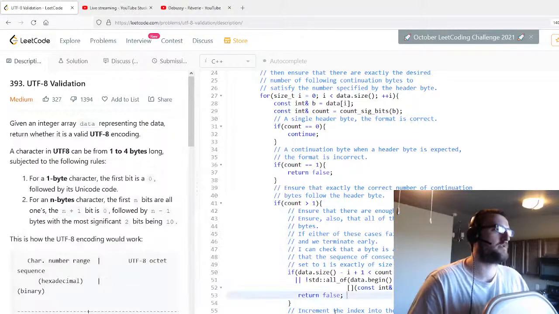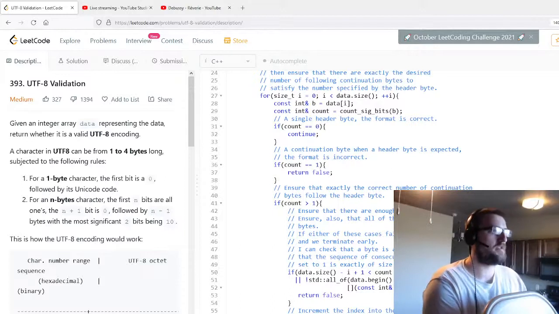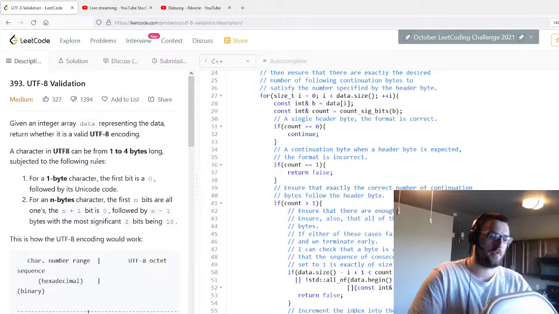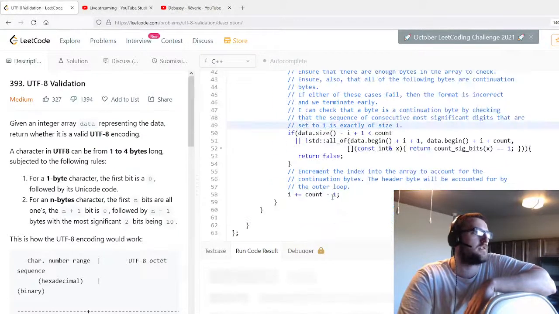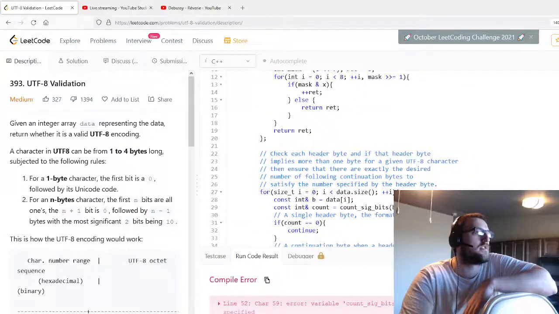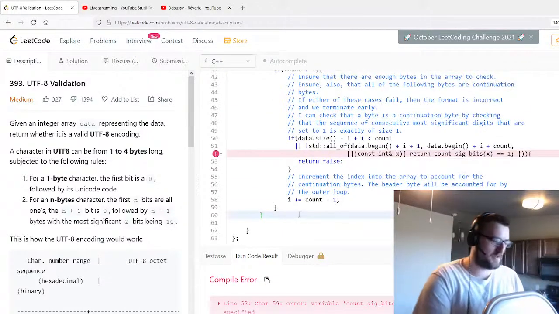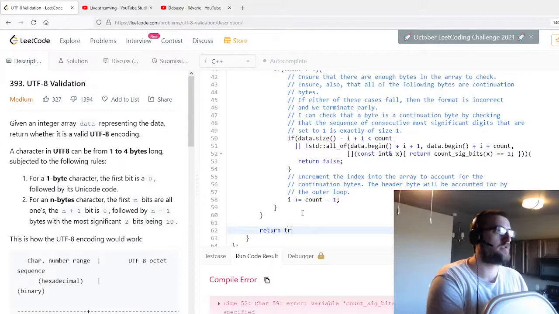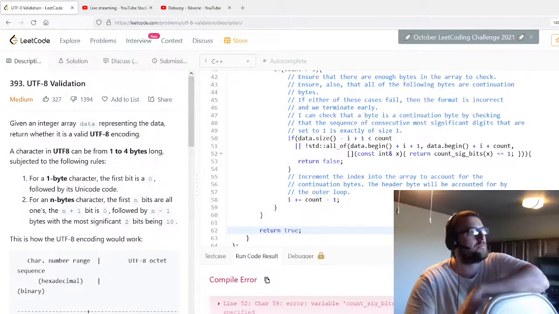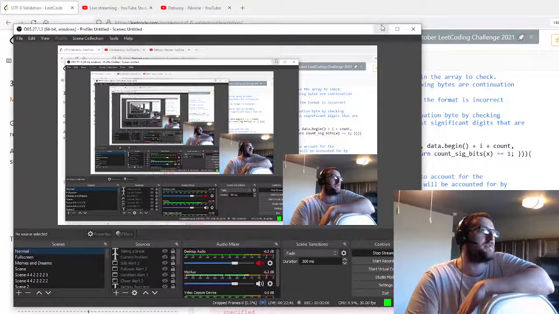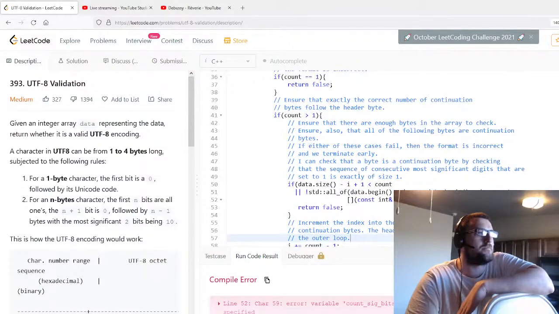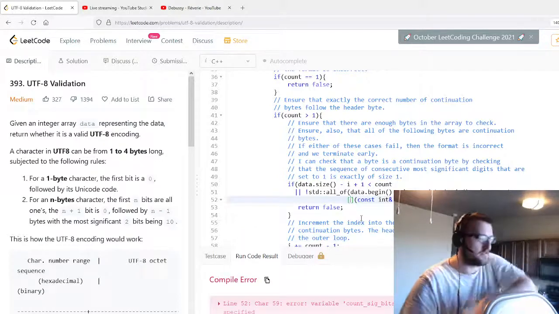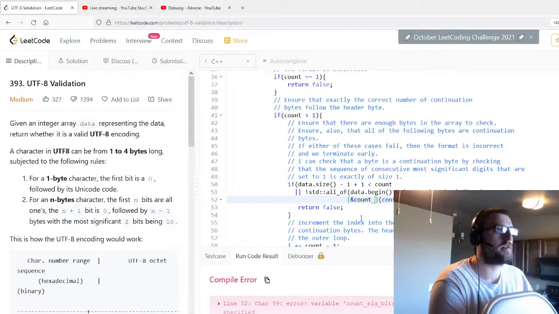Oh no, by the outer loop. Yeah, so something like this. Oh, I didn't. And if we finish here. Okay. How are we doing on time? 22 minutes, 23 minutes. Okay. Fair enough. Oh, I need to capture this.